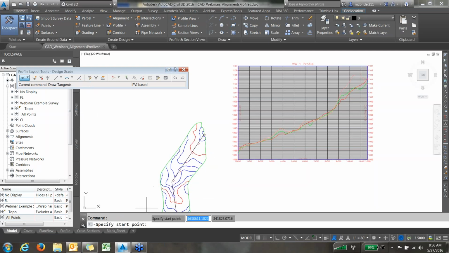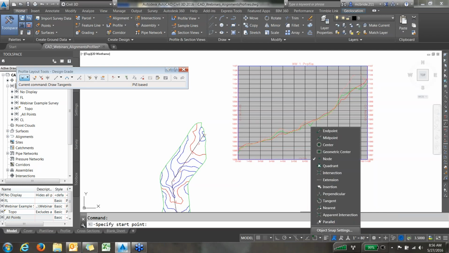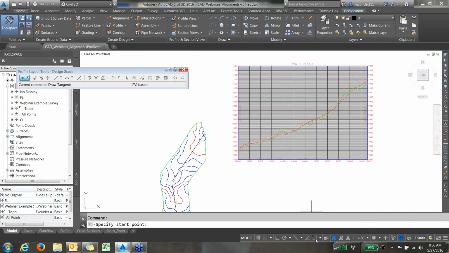It's asking me at the bottom in the command line to specify the start point. Always start at the outlet, okay? And for this, you may want to turn your snap on. So let's turn intersection on, and let's turn nearest on. It may be two good ones to have. Okay, so let's zoom into the outlet at the very bottom of this profile.